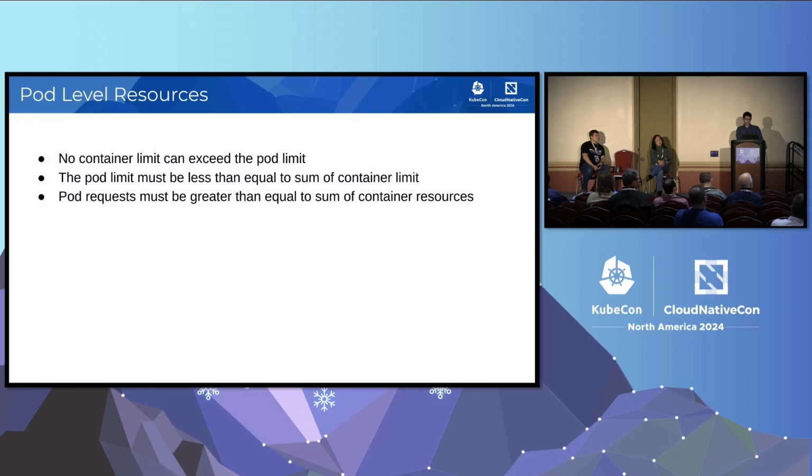All right, so there are some rules for specifying pod level resources. No individual container limit can exceed the pod level limit. The pod limit, if specified, must be less than or equal to the sum of individual container limits. And if a pod request is specified and the container request is specified, the pod request must be greater than the sum of the container resources. This fits in the mental model of how the container level requests and limits work today.